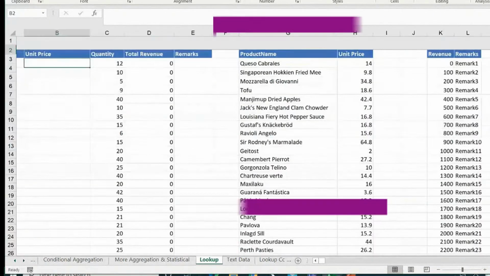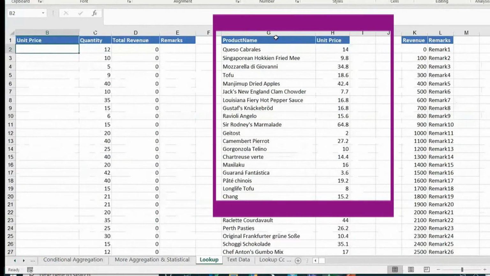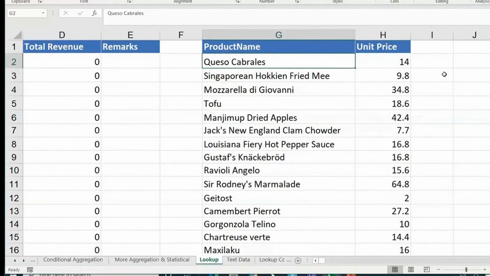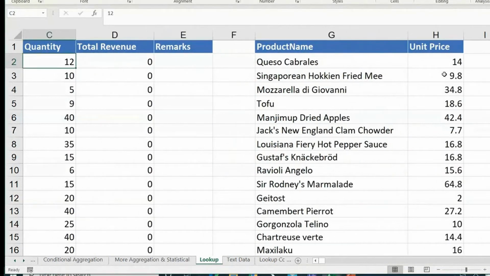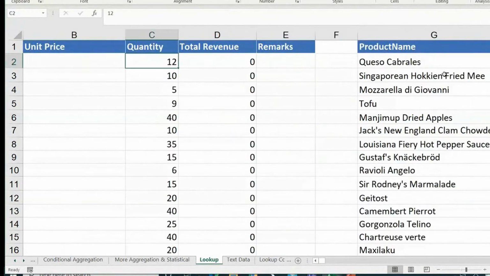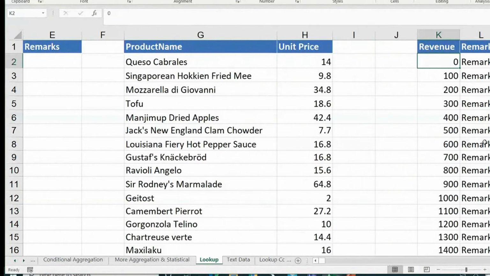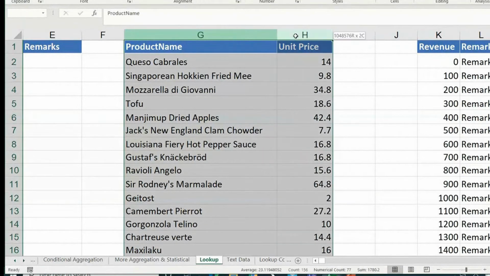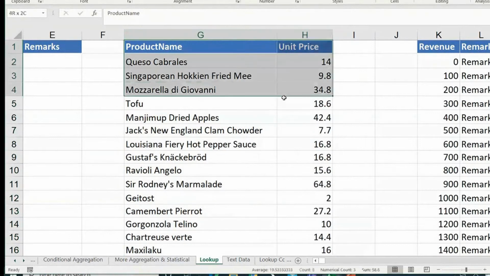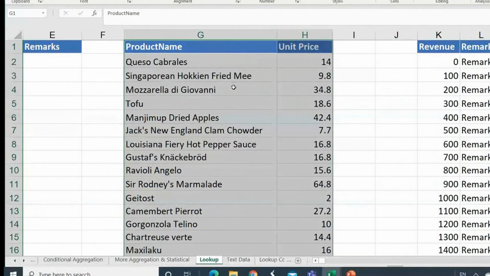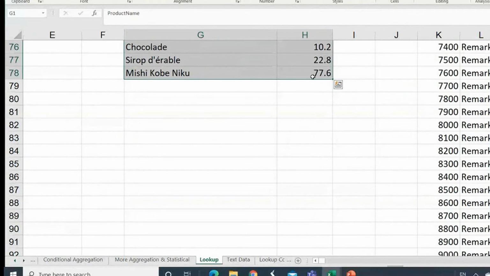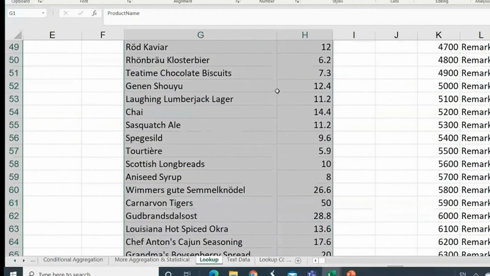I have a product master. This is my product master, product name and their pricing, correct? What you're supposed to do with the knowledge of VLOOKUP, if you have vertical lookup, you have to bring the price from each of these products. But the challenge is, guys who use VLOOKUP, I'm telling them, you should not take the full column like this. You should pick only the range G1 to H78. This would be the range of your VLOOKUP.